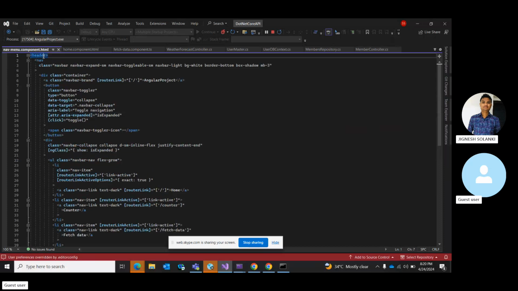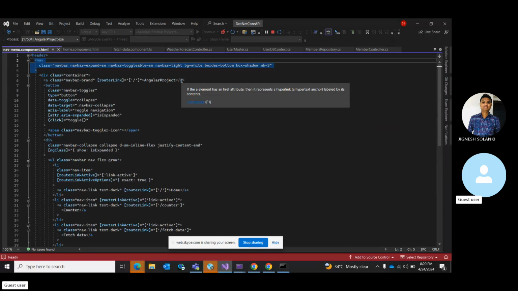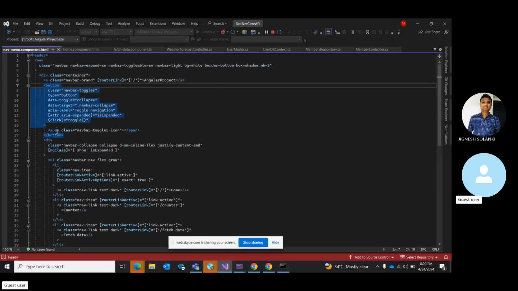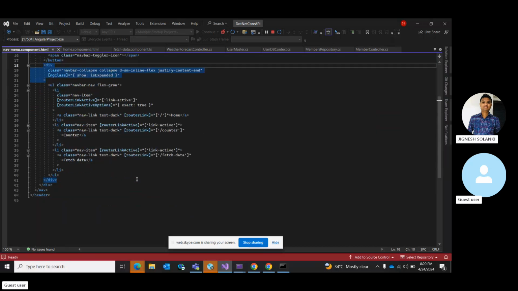Same header. You have the header, so nav and all we'll see. That and all very specific to this one, we'll see later. Division, button, span, division, everything will be the same. All the HTML tags will be the same in Angular. Only the inner functions will change like this. This all we'll see in the next class when we are seeing the HTML completely.